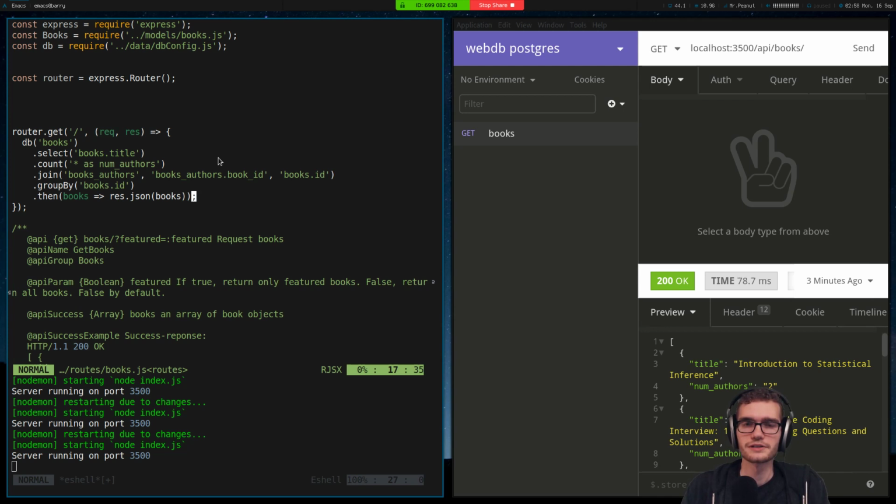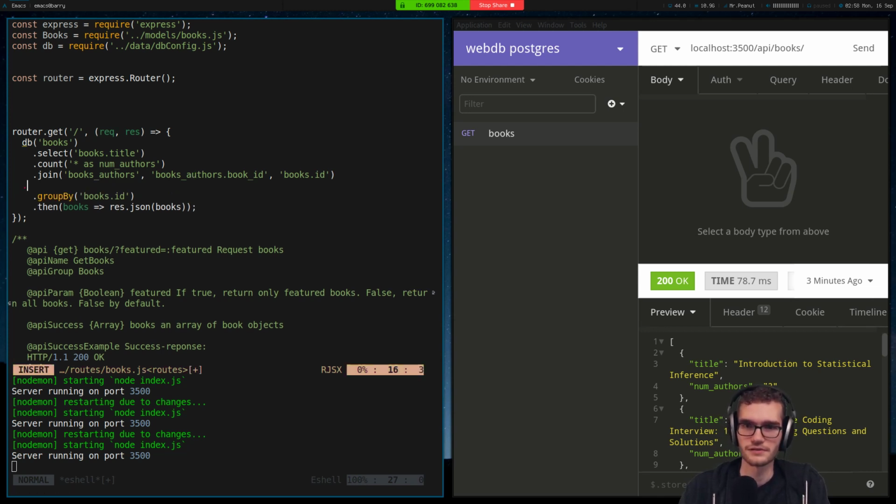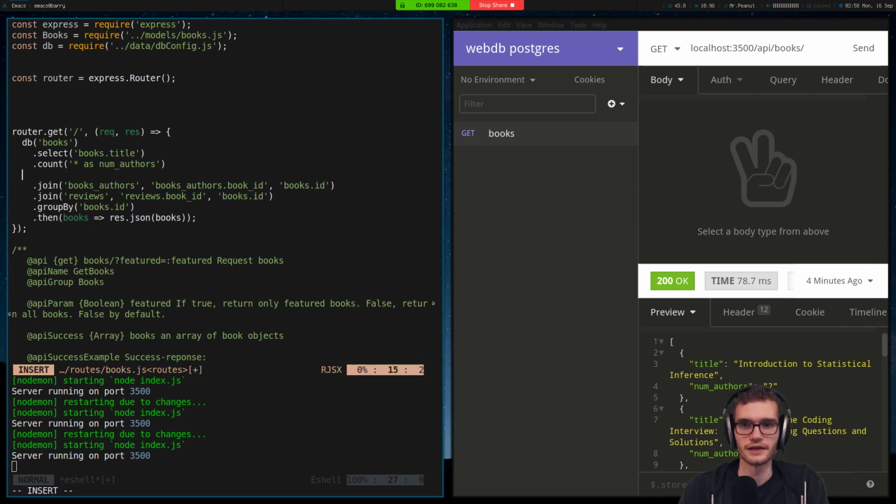Okay, well, what I want to do is, I also want to know how many reviews each book has. So I'm going to do another join, right? I'm going to do a .join on the reviews table. And this is a one-to-many. There's no intermediary table. Each review has a book ID, and I'm going to get it where that matches our book's ID, right? And then I want to do another count, and I'm going to do another star.